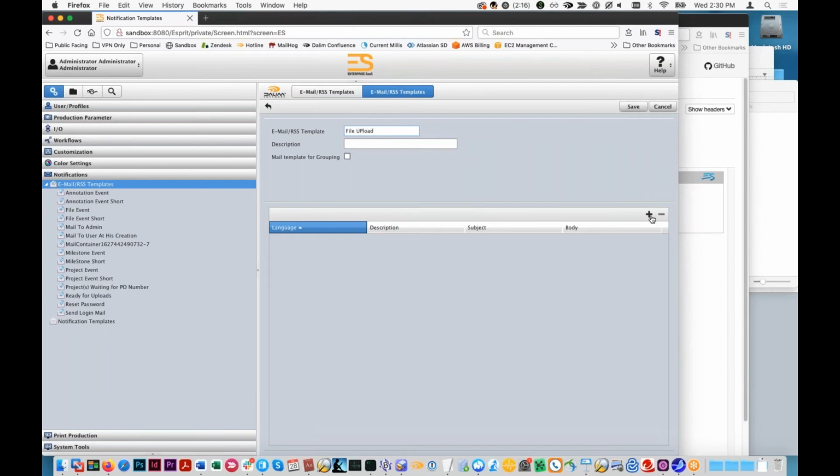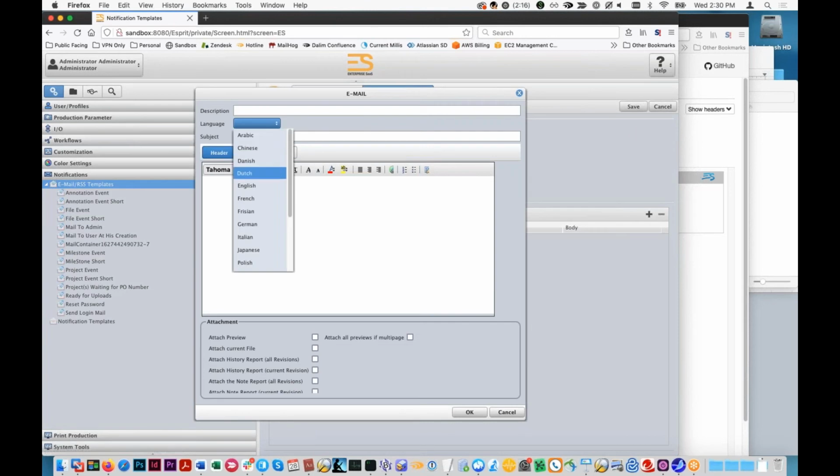make a new one. We'll just call it file upload. Let's use the language here, English. And we could do, actually just to show an example of one of those pitfalls here, I think customer code is the correct syntax here. Customer code, file uploaded.